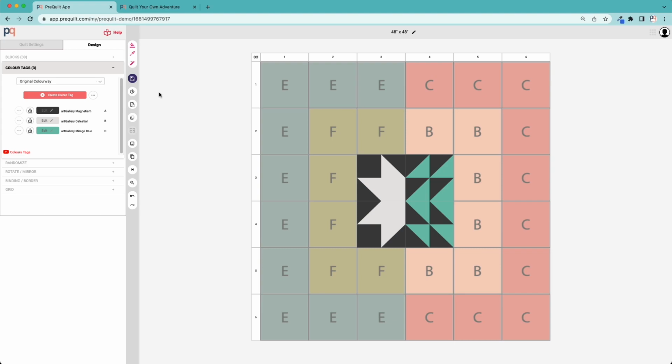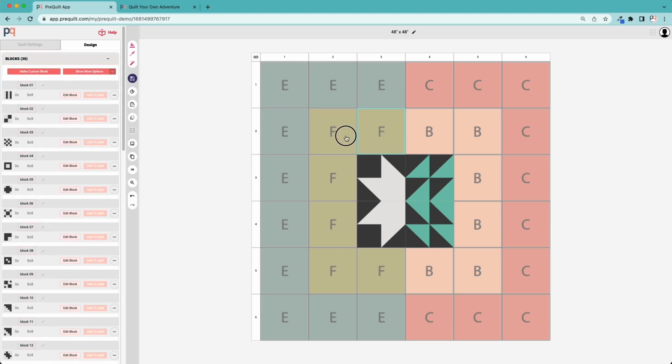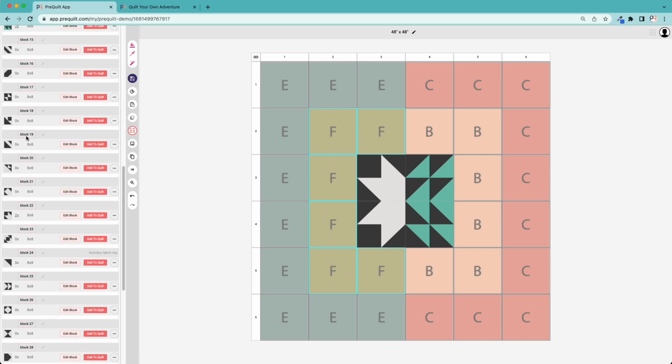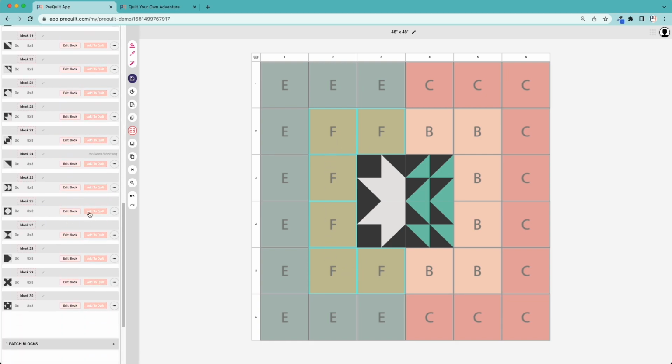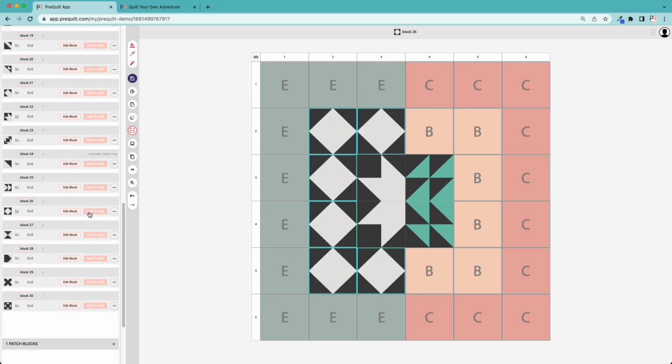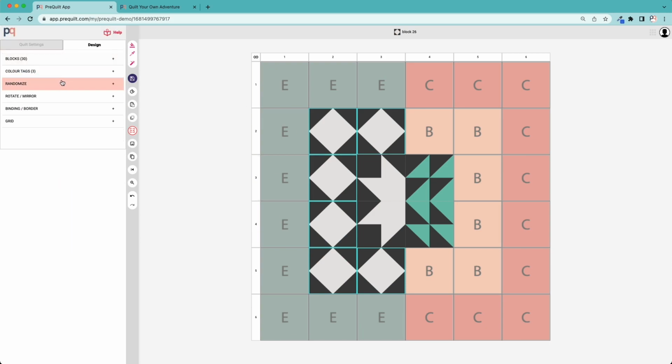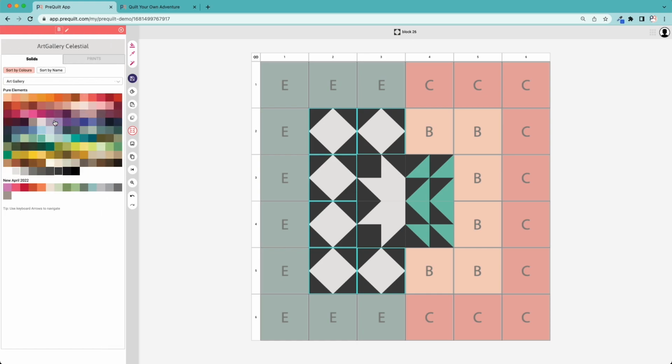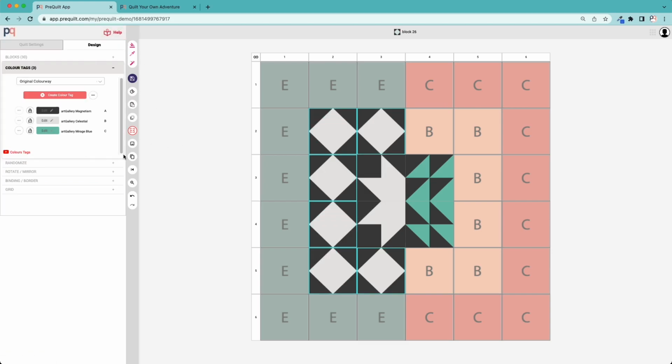So going back to the blocks tab, I now want to add this next outer block. That's a square in a square. So I click on Add to Quilt and it immediately adds it there. And again, this one I want to have the green instead of the white inside. Now, if I went to the color tags and edited this to the green, it'll change it for everything, and that's not what I want to do, right? So I'm going to exit that.